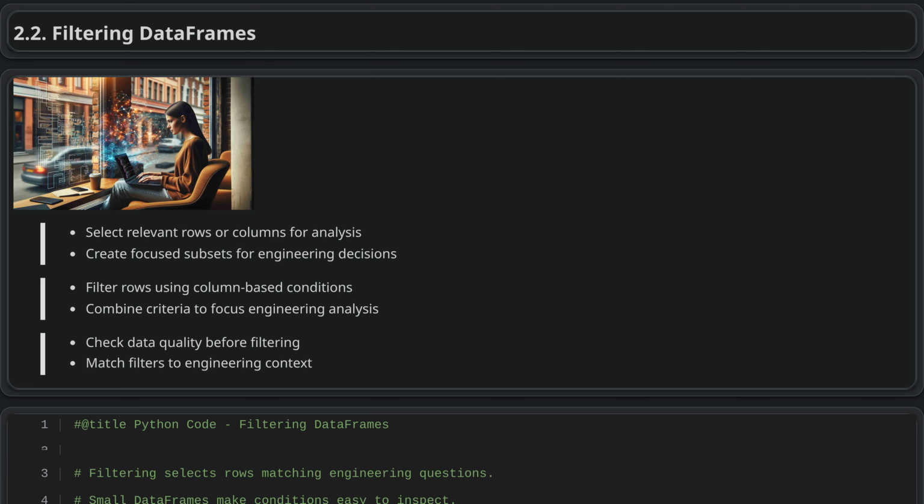Filtering data frames. Filtering a Pandas data frame means selecting only the rows or columns needed for a specific engineering question. In civil engineering, this helps narrow large datasets by site, date, material, condition, or inspection status. The result is a focused subset that supports decisions such as maintenance priorities or safety assessments.